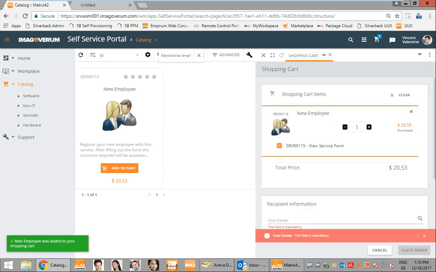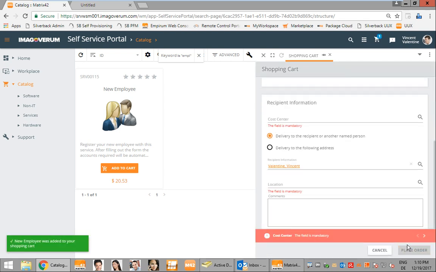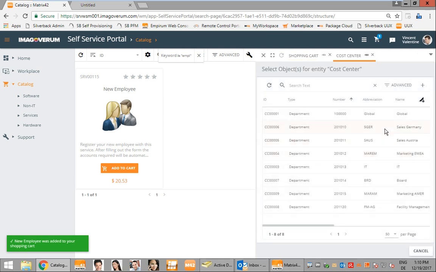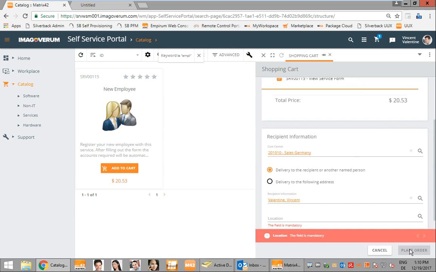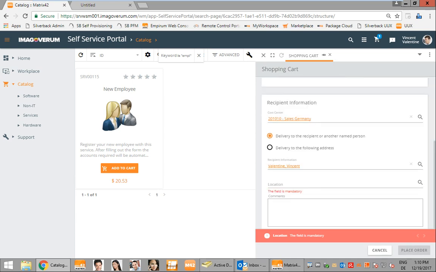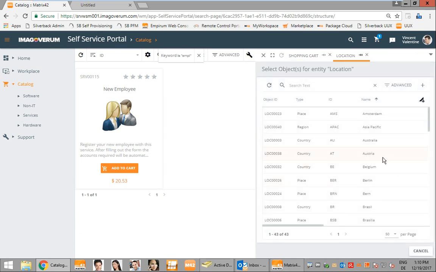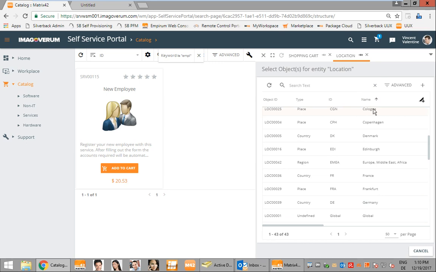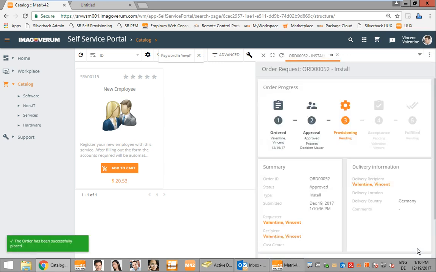Okay. And okay, I forgot the cost center. So let's take the cost center here. And the location. Was Cologne. Okay, now the provisioning started, and it will not finish automatically because it's waiting for this task. Let's see if that worked.